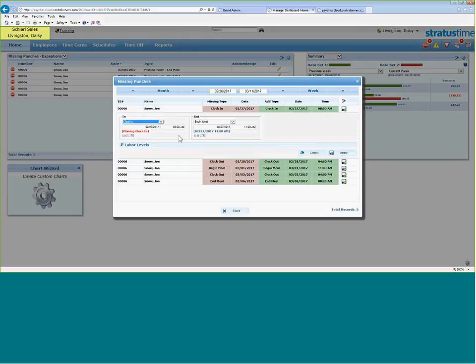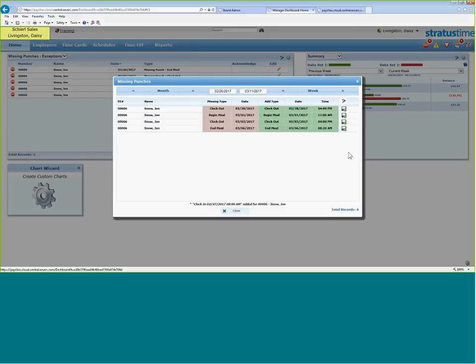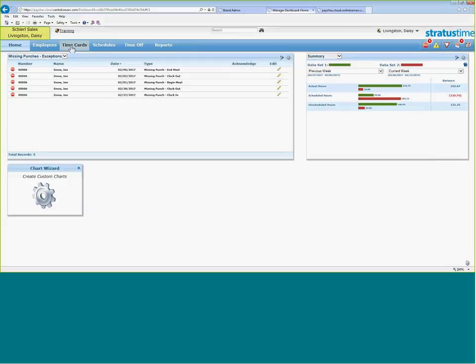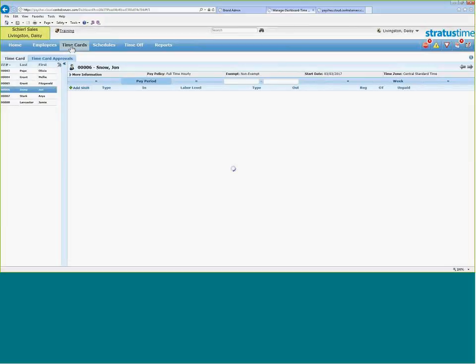Here's where I can go in and edit that punch. It will give me a recommended time based off of their schedule of when that punch should be, and then I can simply click Apply. The time will then update, and the punch will then go away.